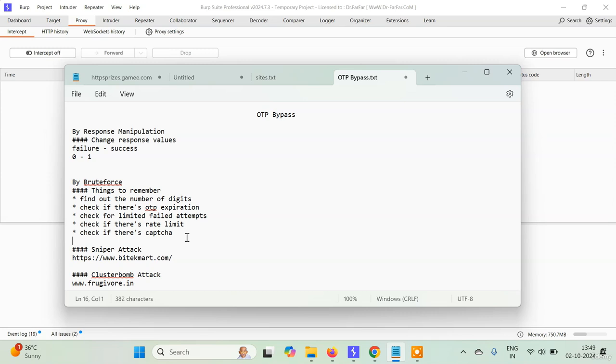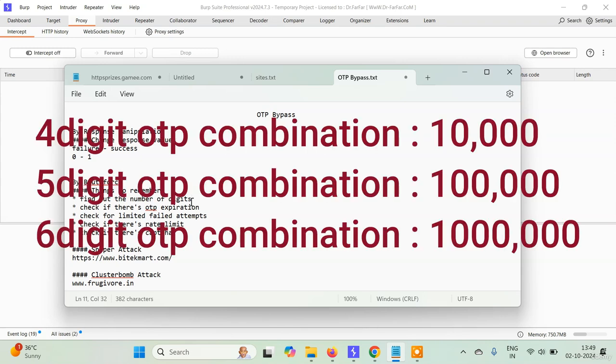So the first thing is, we have to find out the number of digits in the OTP that the website has sent. For example, if the number of digits is 4, then it will be easy for us to brute force it. Otherwise, if it's 5 or 6, then it will take a lot of time because the number of permutations of 6-digit OTPs will be huge.